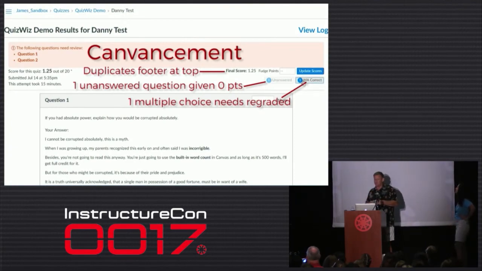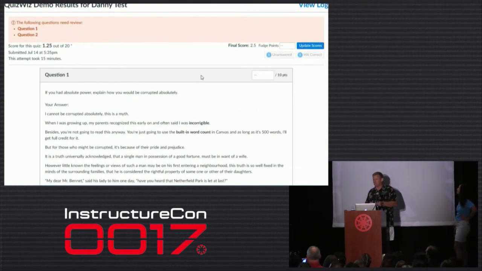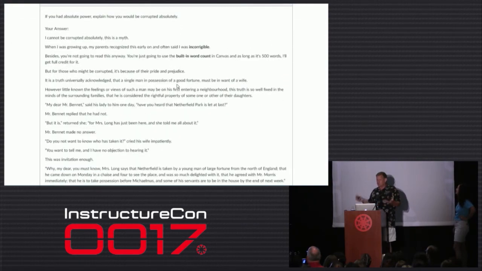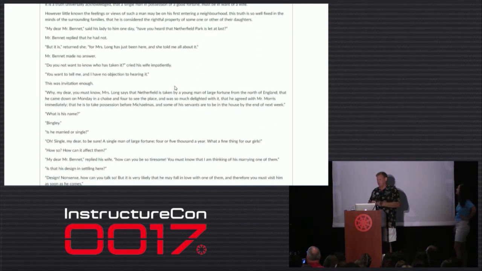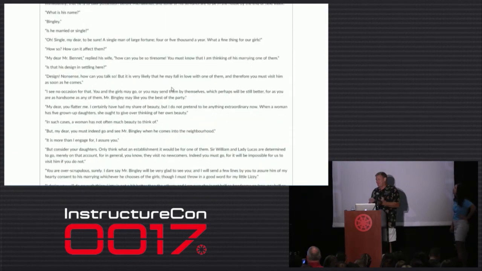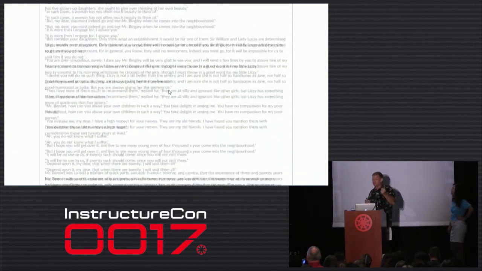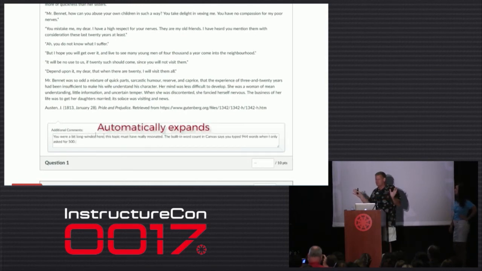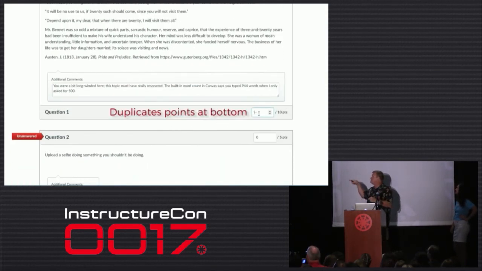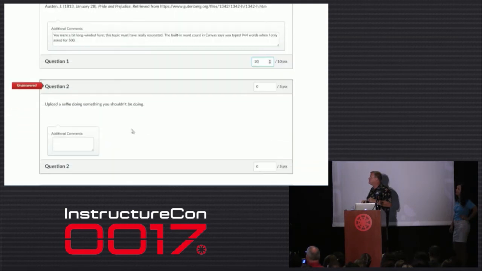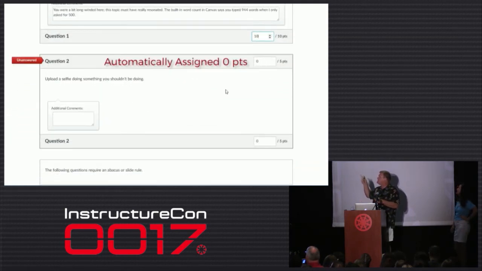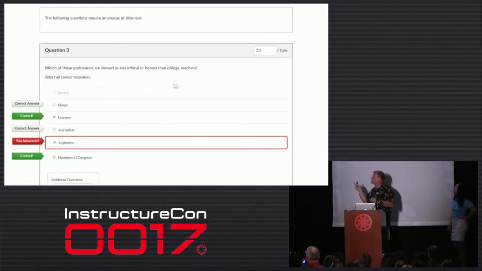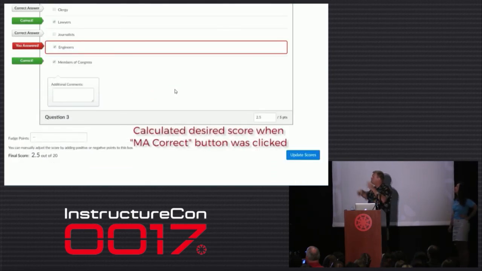Okay. So here's the Canvancement. One of the things I've done is I've duplicated that footer at the top, and I've added a couple buttons. You still have to read the essay. I can't fix that, although I could give them full credit and take off. When you start to type in the box, it automatically expands, and I've duplicated the header at the bottom, so now you don't have to scroll all the way back to the top. It automatically put in a 0 for you, and it calculated that weird way of percentage based on correct when you did that.